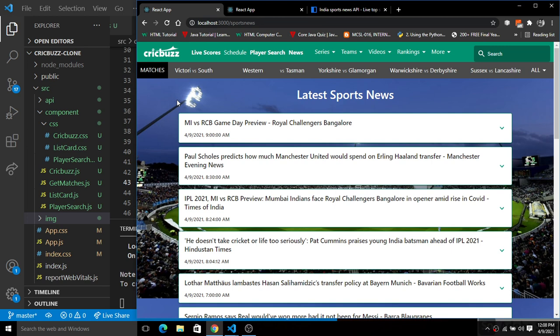So this is the third part of the Cricbuzz clone. From the previous two parts we have built the live score tracker and the player search profile, where we have seen the statistics of the player. Now it is the last part, and in this part we are going to build and integrate the sports news API in this application.